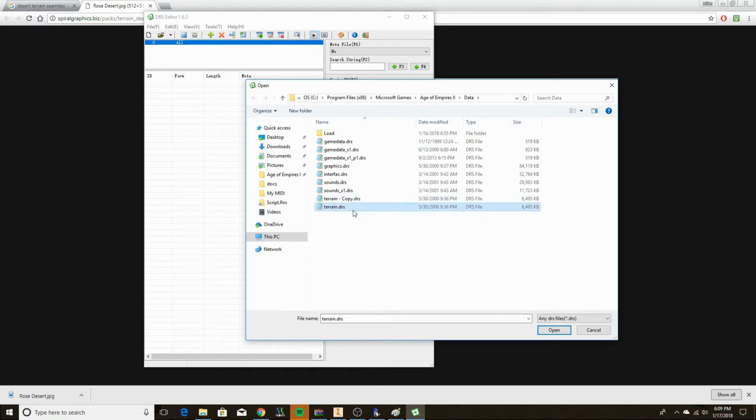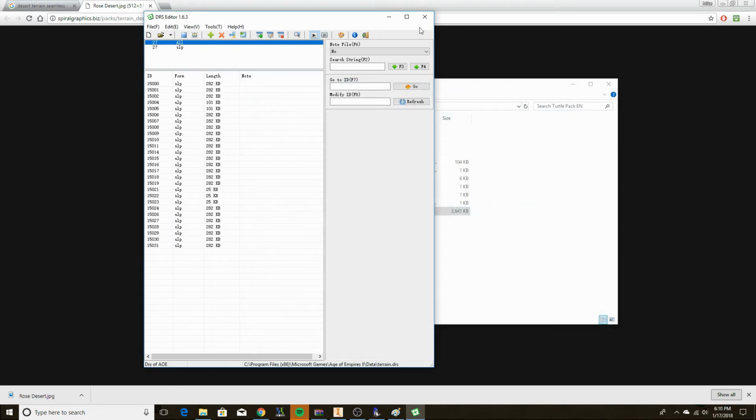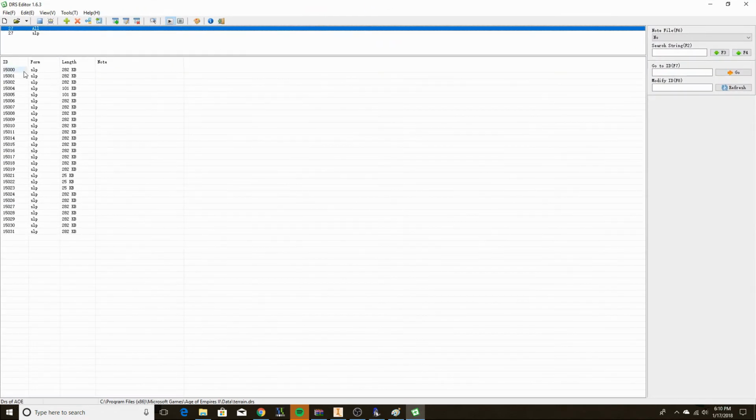Terrain DRS is here. Notice I made a copy of that, which is useful to have in case you ever want to revert back to the original terrains. So for now, let's just open that terrain DRS. And in here, you can see these individual SLP terrain graphics. Previews of those are at the right hand side here. And I said I wanted to replace desert, which is this one right here.